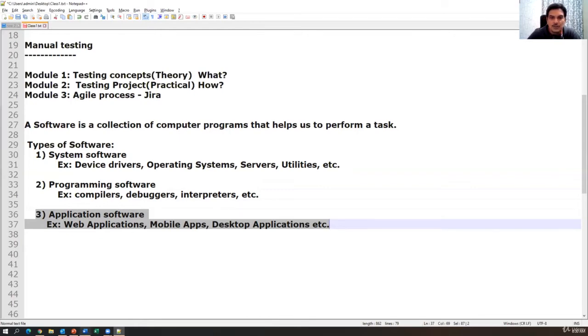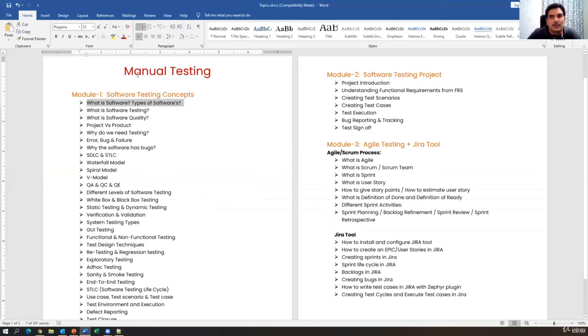The next thing is, what is software testing? We already know what software is. Now we need to understand what software testing is, and then why software testing is required.